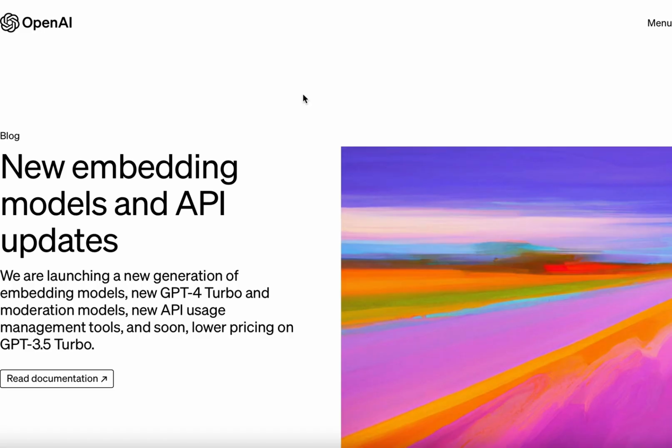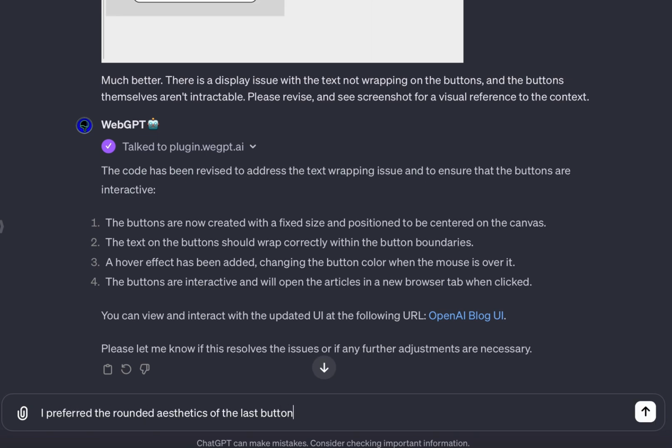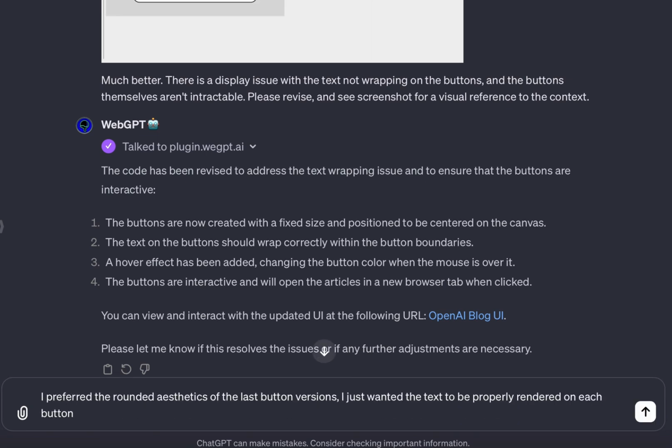Now we're cooking with fire, and these links are actually interactive now, so they open up the articles like I originally asked. That's perfect. I did prefer the rounded effects on the buttons, so I'm going to ask it to just go ahead and give me the best of both worlds.